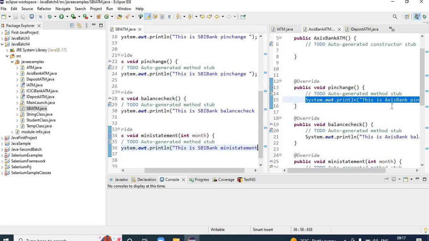I am giving my own implementation because I have the interfaces where there is no body, purely abstractions. In an interface, what do you have? Purely abstract methods. So once there is no body, I can provide my own method body, my own implementation. That is the interface here. Okay.